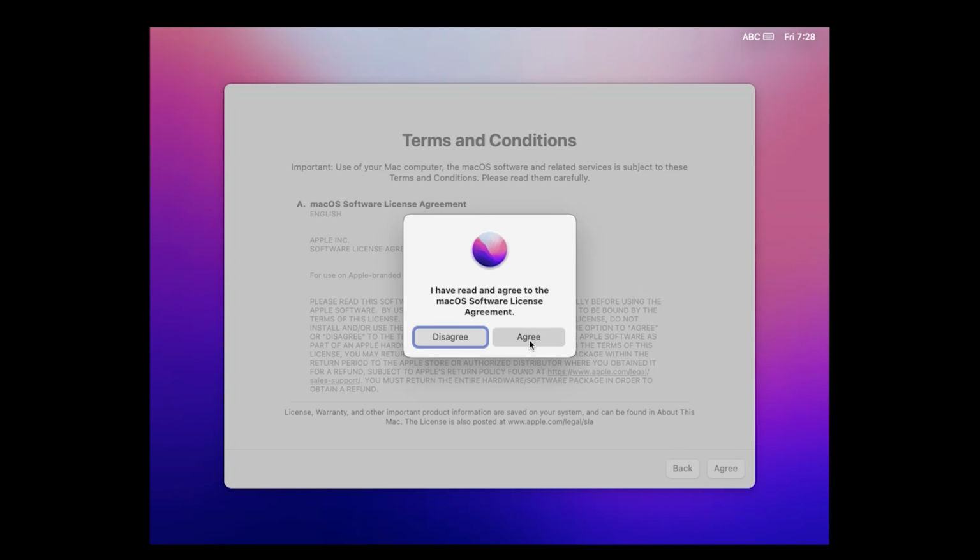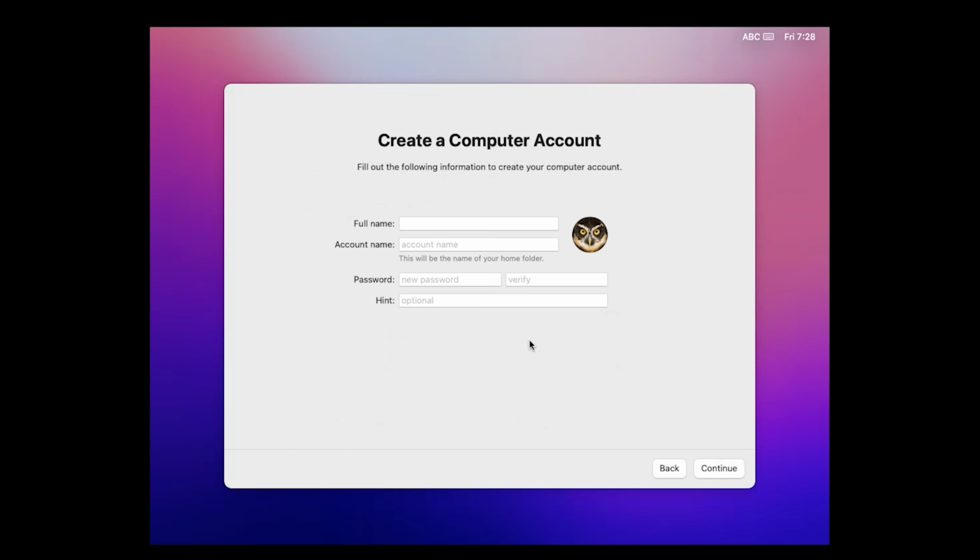Agree. Full name, it is Mac. Account name, I want to write Mac. Your password, verify password. Hint, continue. Creating account.